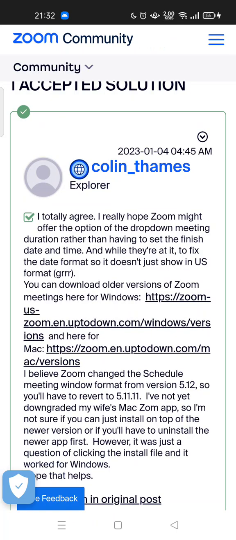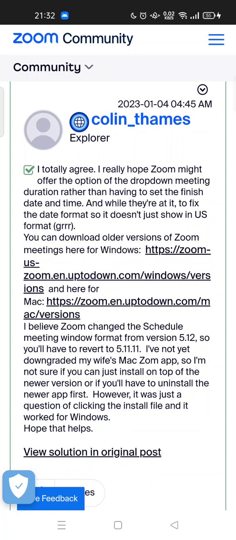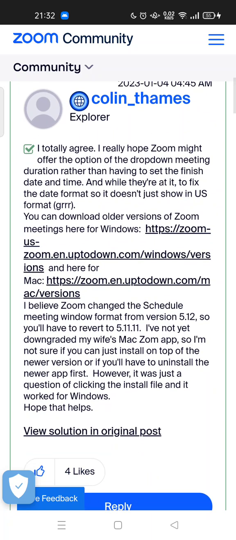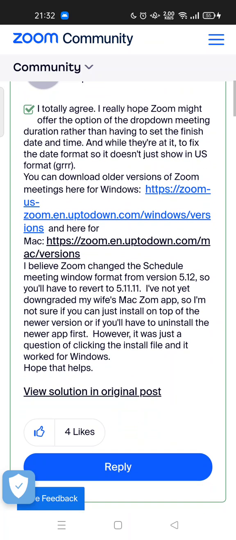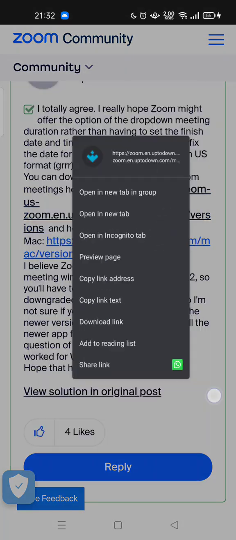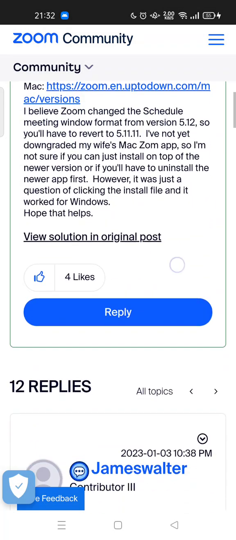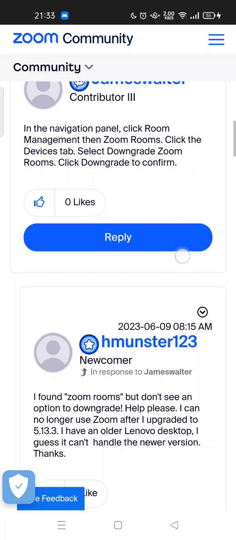So thanks to Collins_Thames, you can download older versions of Zoom meeting. Here is the link for Windows, and here is the link for Mac. So feel free to try.